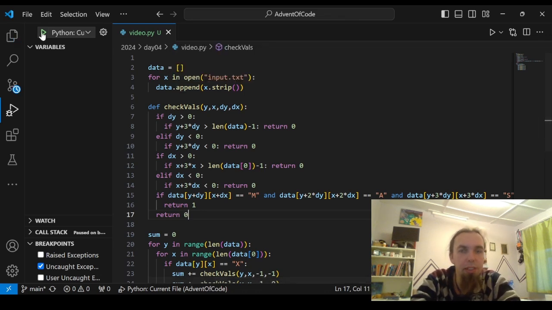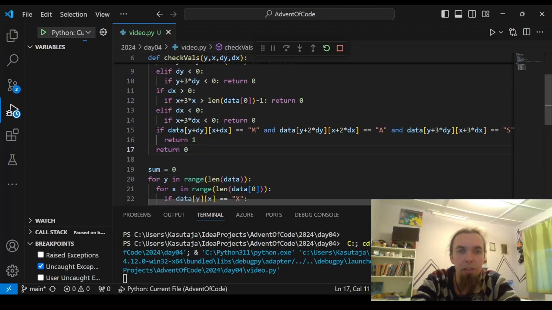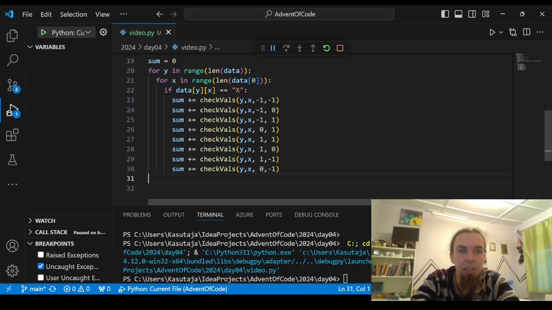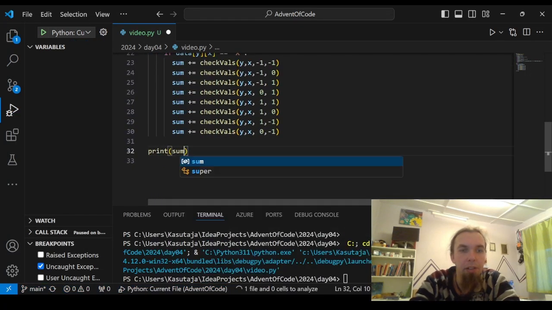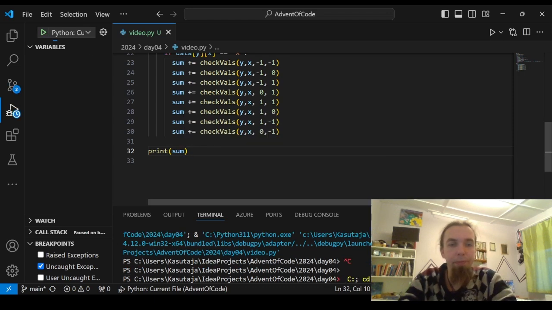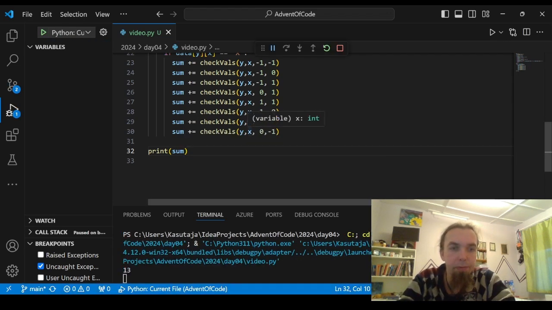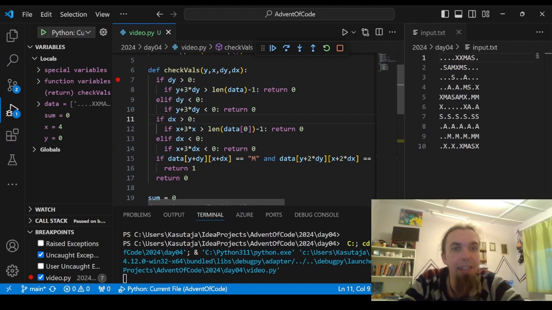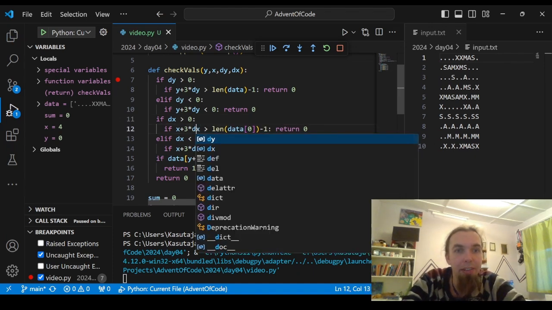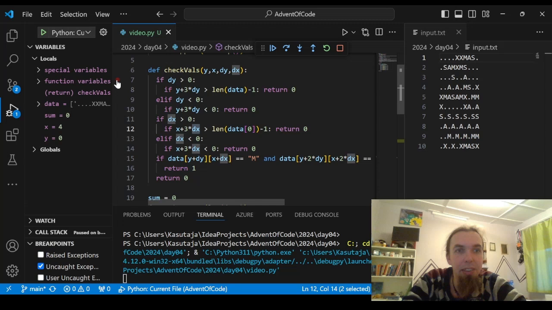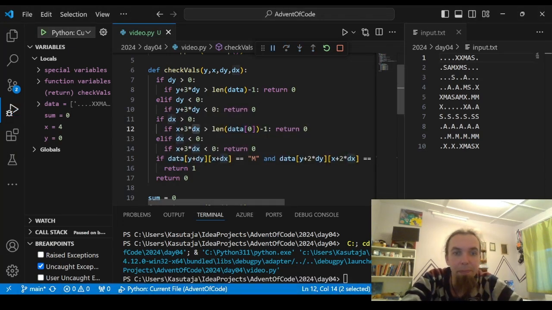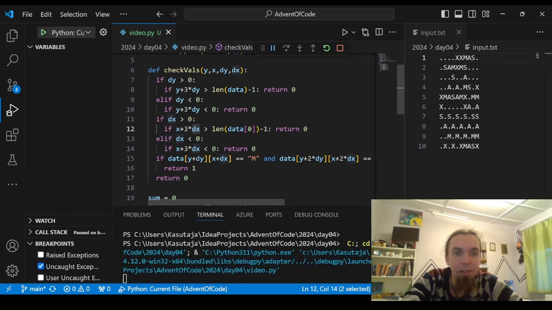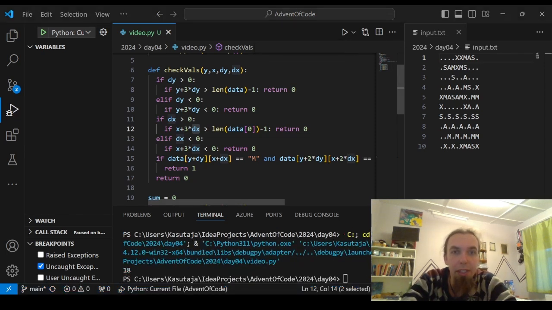All right, let's see if it works. I needed to put the print sum at the end. It got 13. Over here it's supposed to be dx. All right, I'm going to do it one more time. One dx was missing over here. So now we got 18.